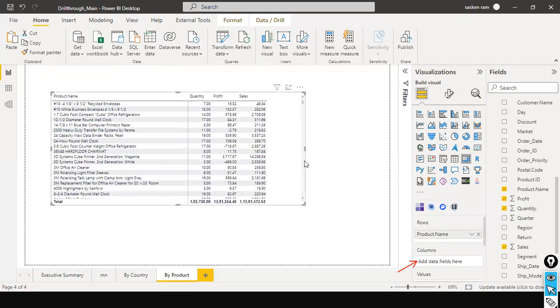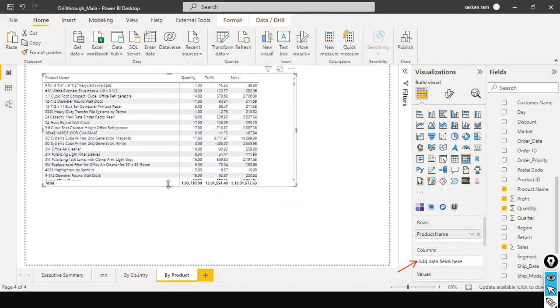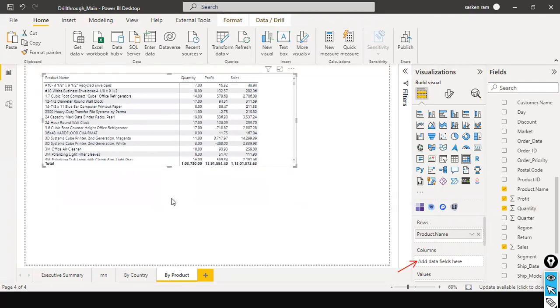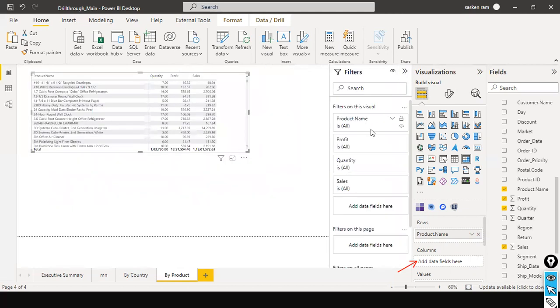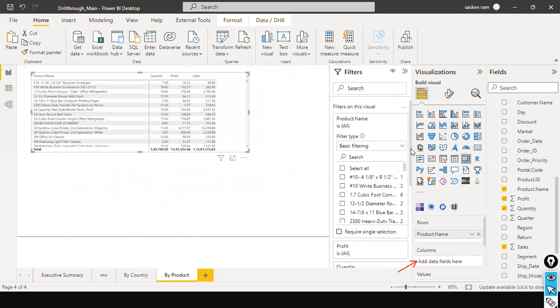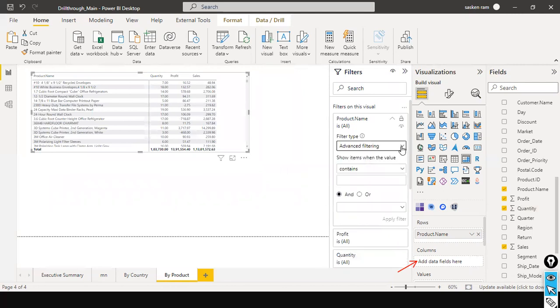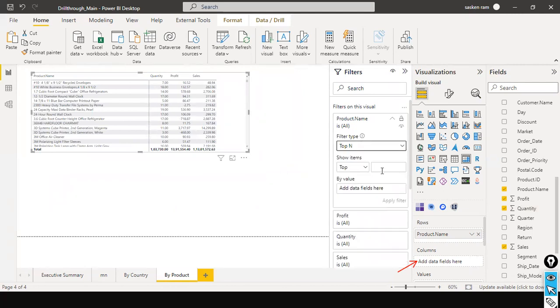Now the question is, I don't want to see all the products. I just want to see the top 10 products. So in that case, you just go to the filters here. Basic filtering is available in the product name, and advanced filtering is also available. And top 10, we are very particular about viewing the top 10 products by sales, profit, or units sold. I'm going to select 10 here.